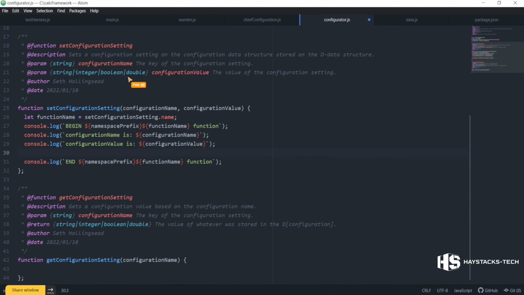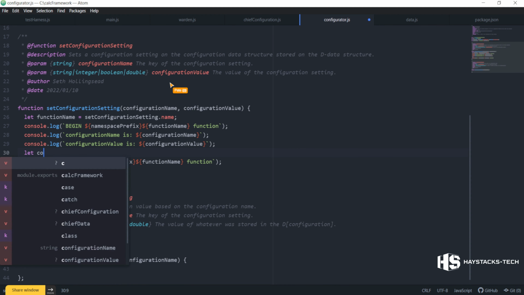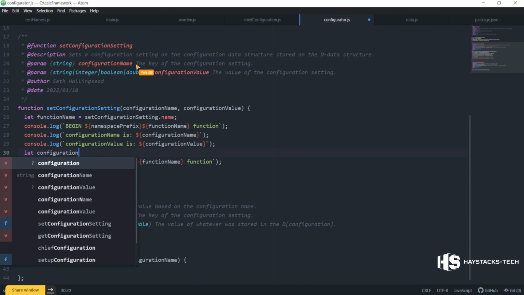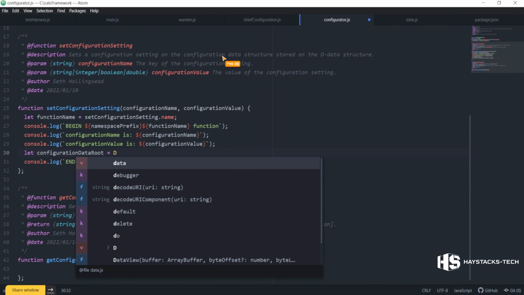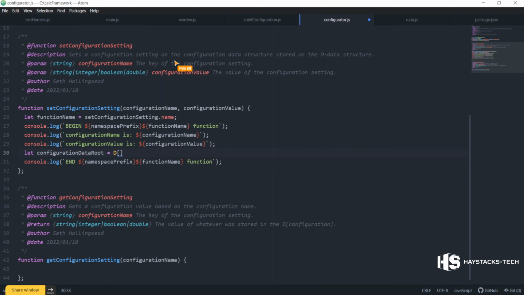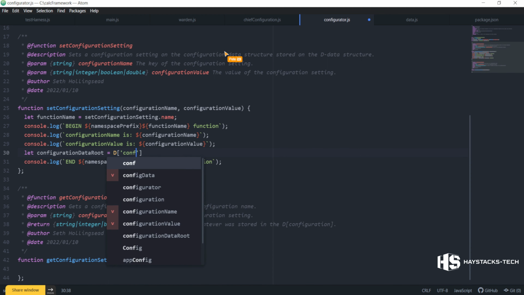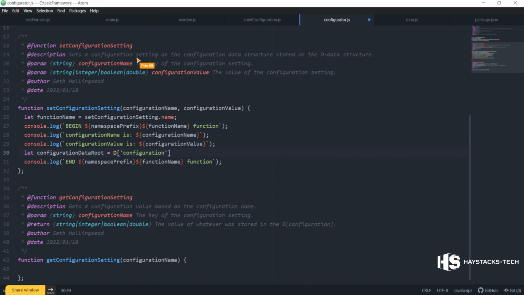And then we're going to say let configuration data root equals D. So we're capturing our D data structure configuration. And what this is going to do is get the configuration root out of the D data object.